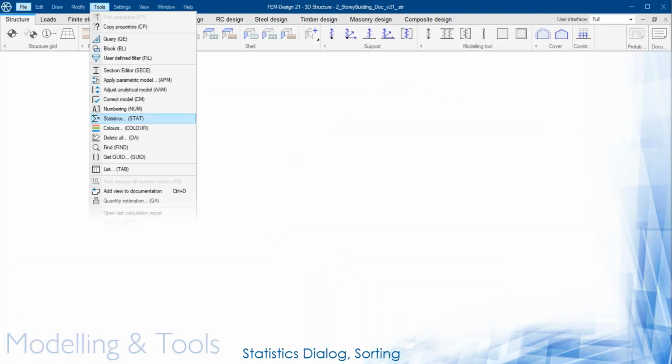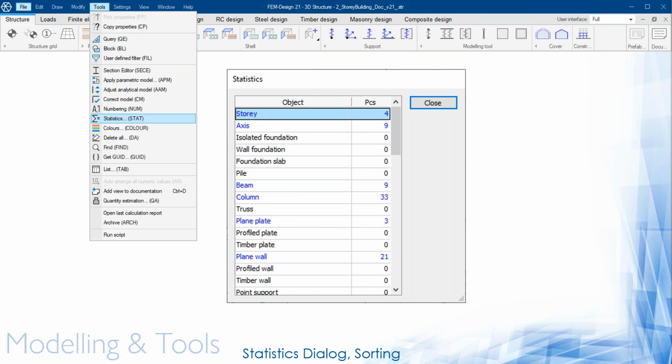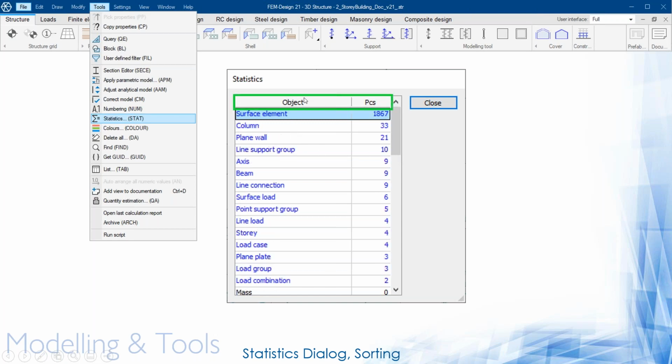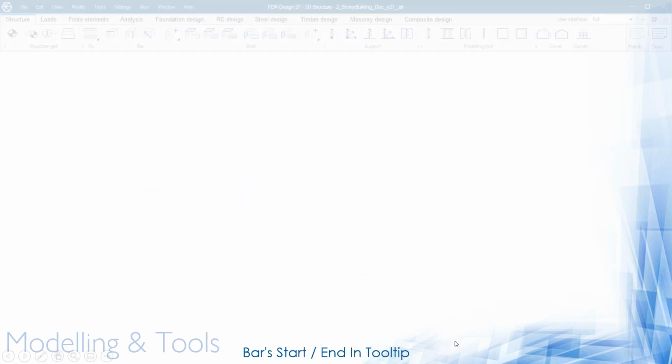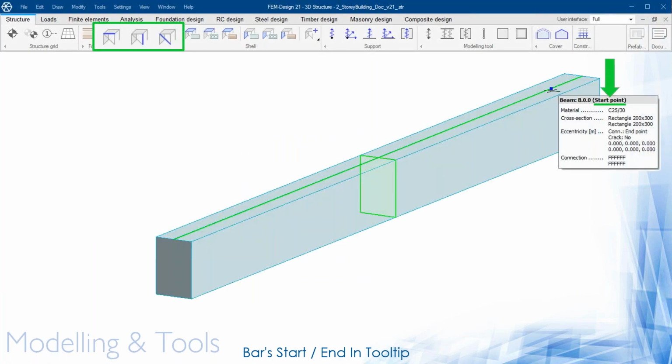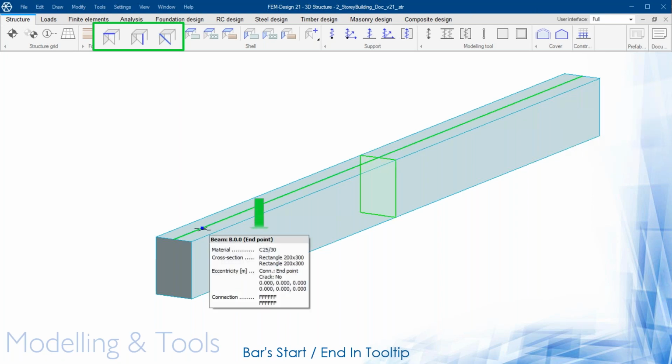The next is the statistic dialog, which got a refreshment or improvement. The objects having pieces are now shown in blue color. Another improvement is that it can be sorted. If you click on the header of the column, they can be sorted. The beam also got an improvement. Start and end of the beam are available in the tooltip. If you stand close to any of the ends, you will see whether this is the start point or the end point of the beam, or the bar, not just the beam, all types of bar.